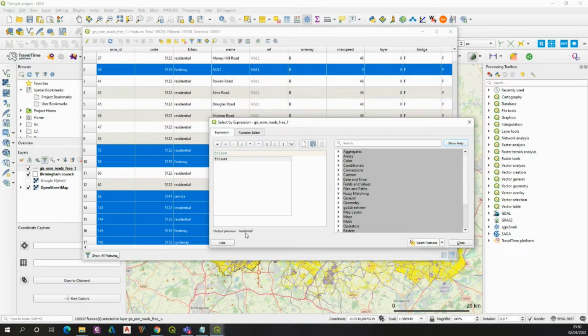And now I will exclude the types of communication which I certainly know are not roads. They are cycleways and footways. They won't be considered in this project at all. So my formula will look like this. I'm excluding cycleway right now. And also I will exclude the footway. Okay, output preview is one, which means that the formula is correct.